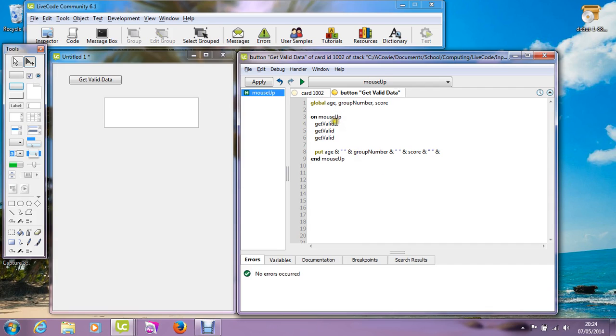And the age has to be, say, within the range 12 to 18 inclusive. The group number needs to be between 1 and 5 inclusive, and the score needs to be between 50 and 75 inclusive. So I recognise that I have a very similar idea going on for each of these three events.